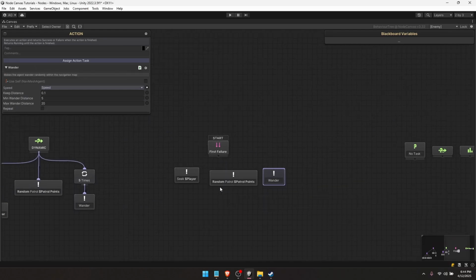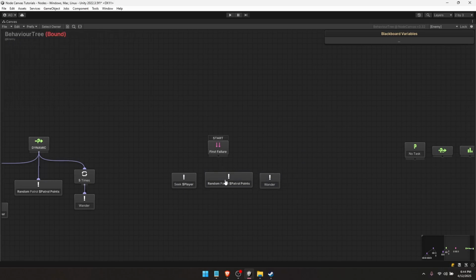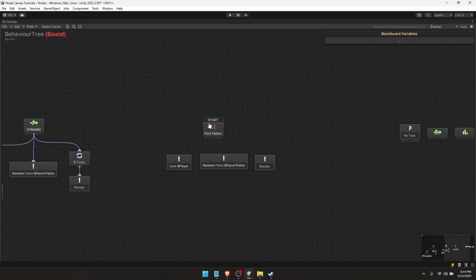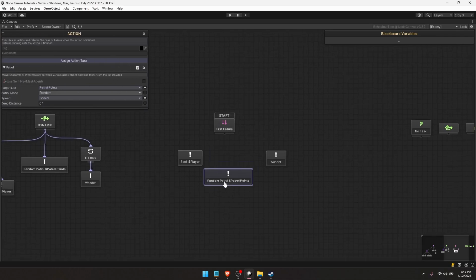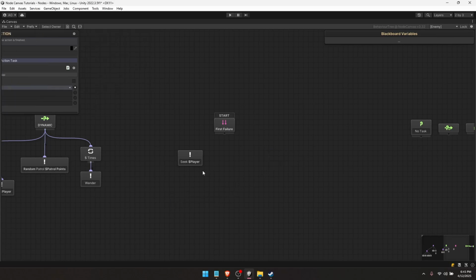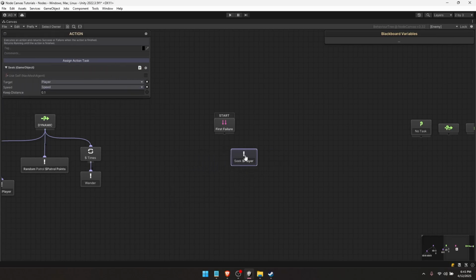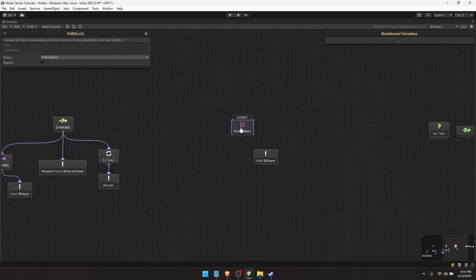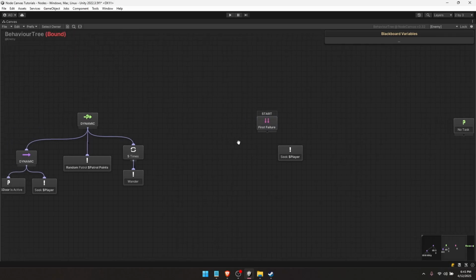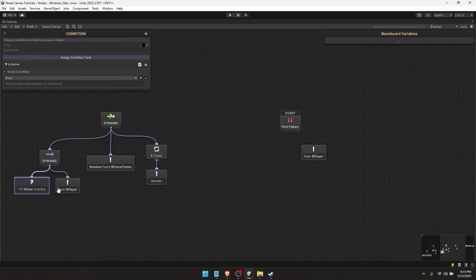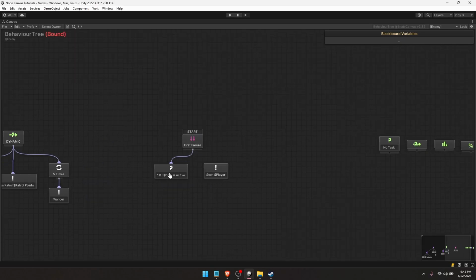However, our first failure is going to be executing all of these at the same time, and they kind of conflict with each other. They're all manipulating our navmesh agent. So we're going to use a different example for the first failure. So I'm going to get rid of the random patrol and get rid of the wander, and we're going to just use seek player. And here, we're going to stay on the first failure policy, and we're going to add some conditions. So let's copy our condition for the door being inactive, and let's connect that.